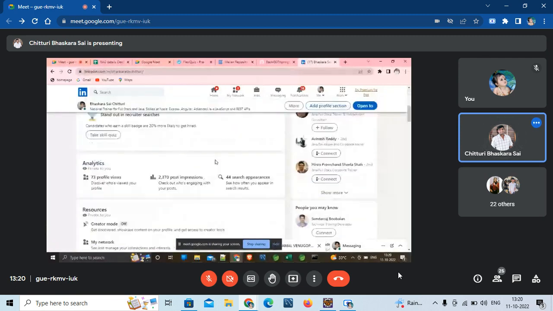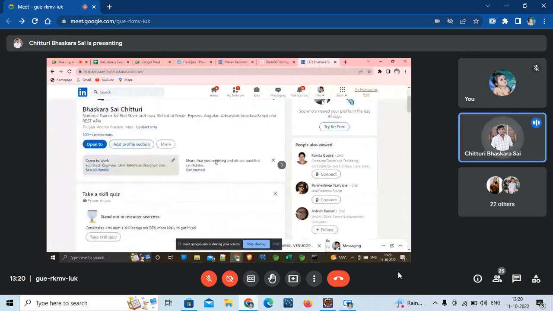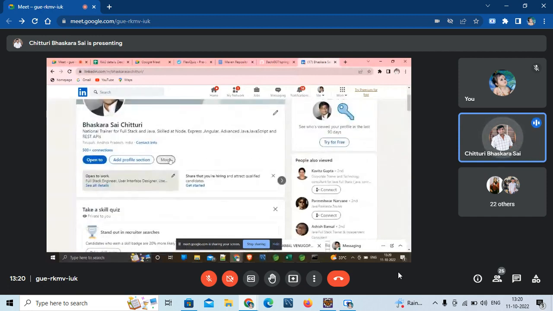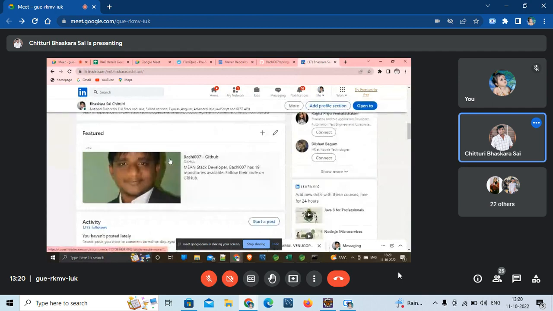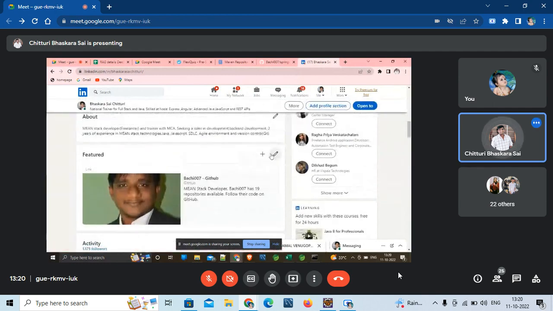So here you can click on the more, or you have any other option. Here, you can click on the plus. Add an article, add a media, anything. So add a media.